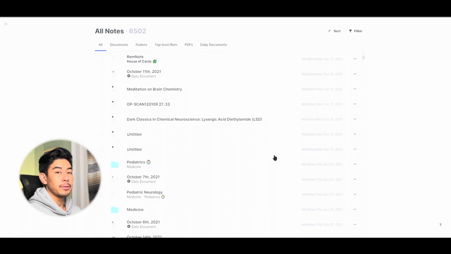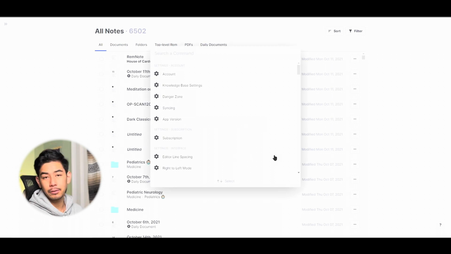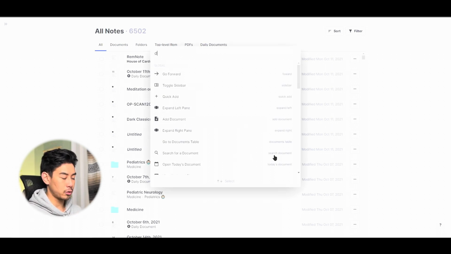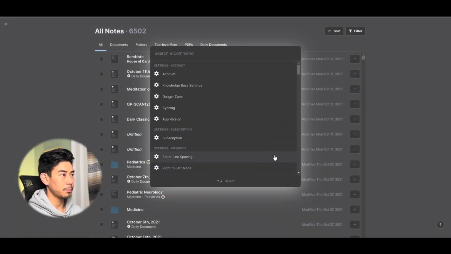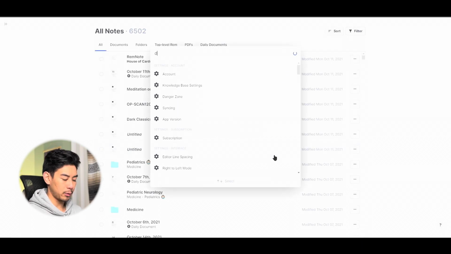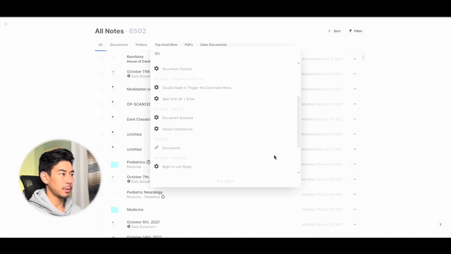Unlike the slash menu, the Omnibar can be accessed anywhere in your knowledge base at any time, not just in the editor. So I can use it again here, even while I'm in the document table. And let's say I want to change this to dark mode. And I'll turn it back using dark again. Or I can even open up today's daily document.